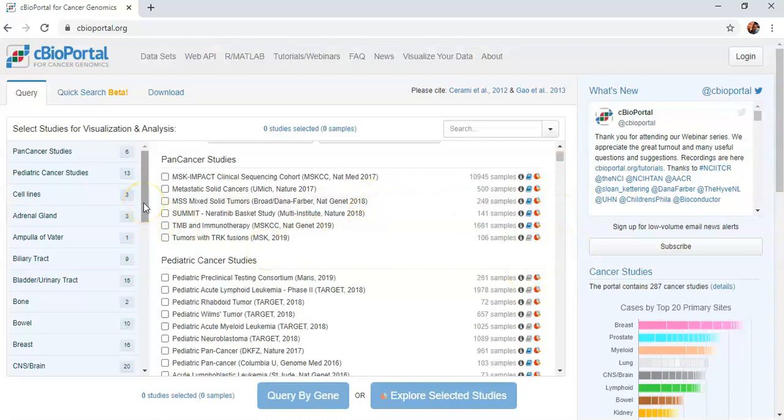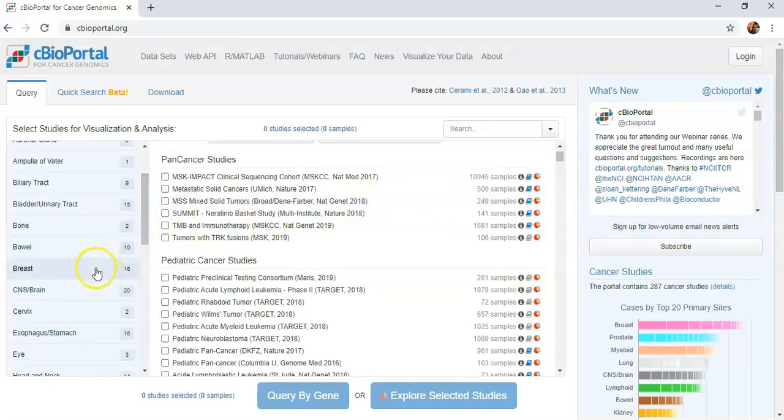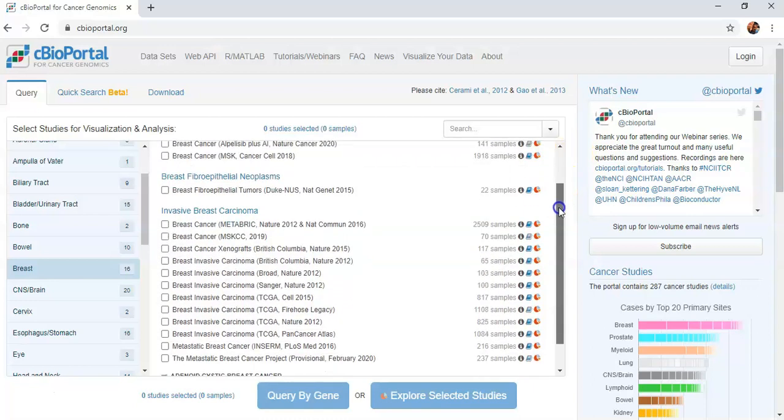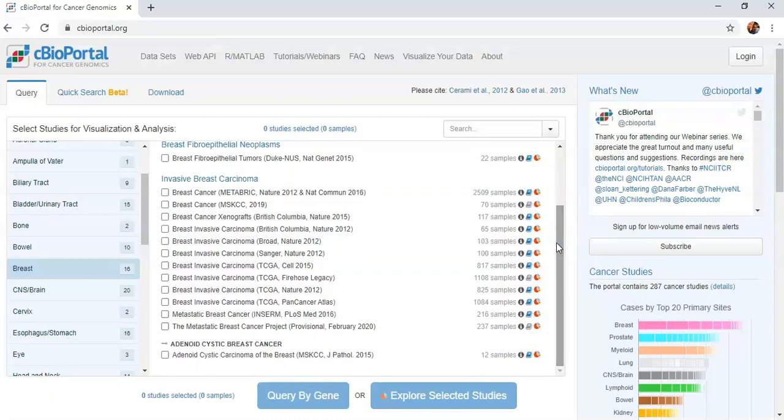So since I am doing research on breast cancer, I'm going to go ahead and click the breast cancer option, and then here, as you can see, it just has all of the different breast cancer studies that they have conducted, and then over here it shows me for each study how many samples are included. And then here I can automatically click this little pie chart and it shows me the clinical and genomic data that are included in this study. So I'm going to just click a random one here and click explore selected studies.